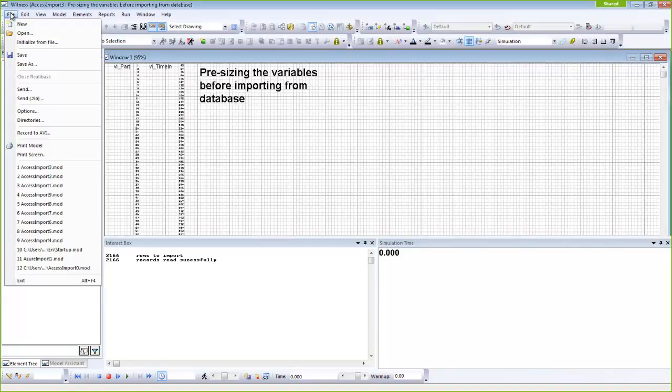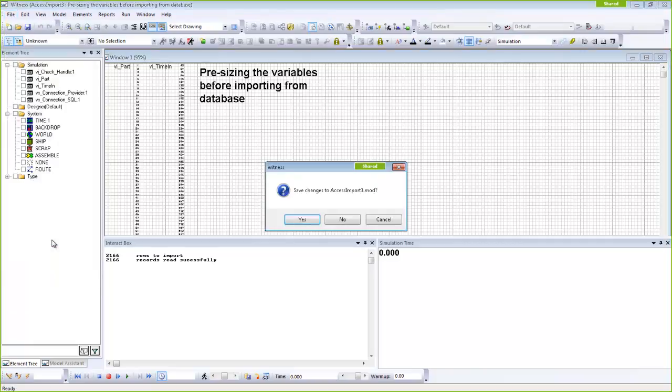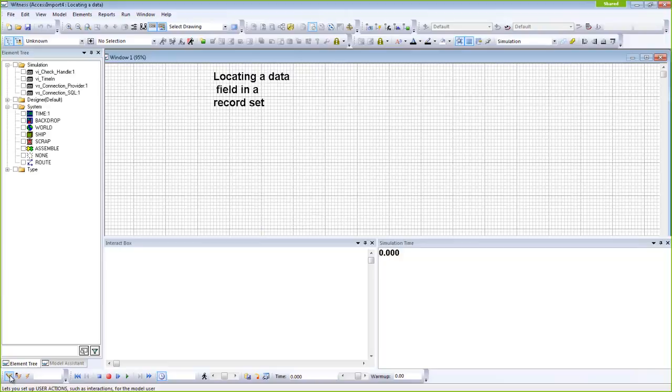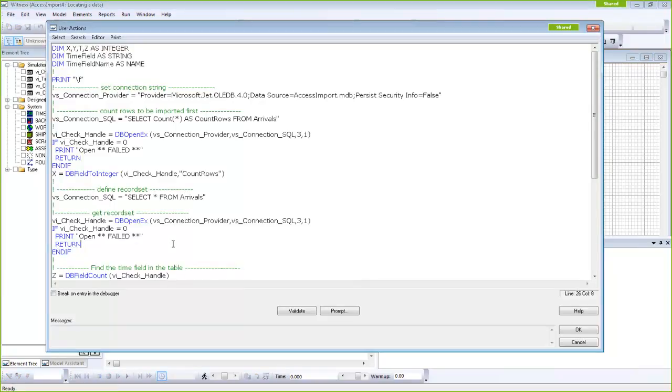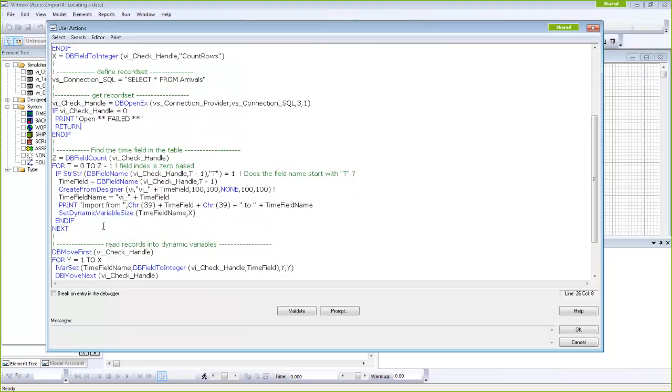I'll just very quickly go through a couple of other things that you can do with Witness database functions. This model, if you care to download it later and look at it, I'm thinking here that there is a field in the table in the database, but we don't know which one it is. All I know is that the time is in a field that starts with a T. So this simply pulls in and it uses field count to check how many fields there are in the table, and then it walks through the fields one at a time using the DB field name function to detect which one is the one that starts with the T.